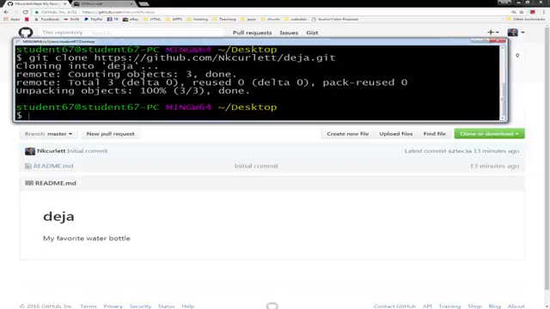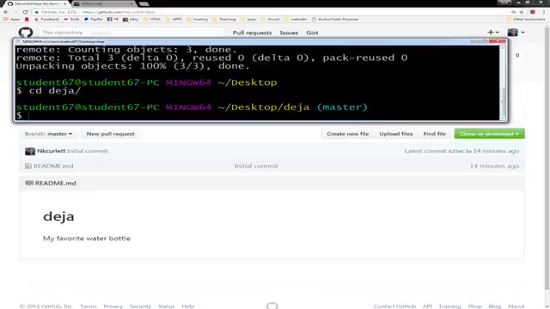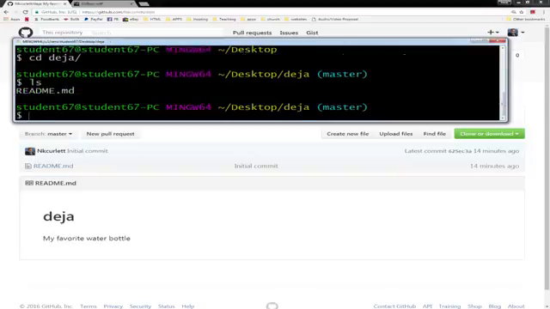Okay, so the next thing that I did, now we see I did the git clone. Now I need to do cd space, and the name of my project is Deja. So in lowercase, cd, and it's going to be Deja, D-E-J-A, and a slash. I hit enter. Then I can do ls and ask what's in that directory. It is showing me that the only file in that directory is a README.